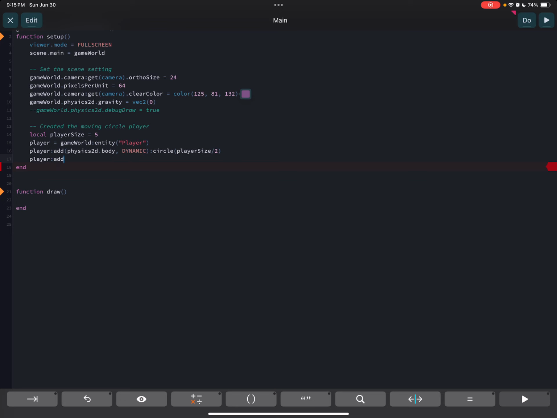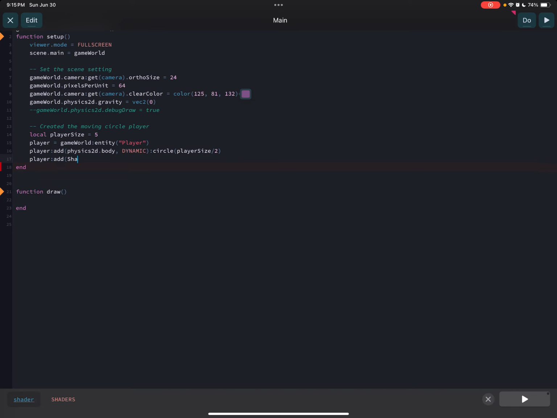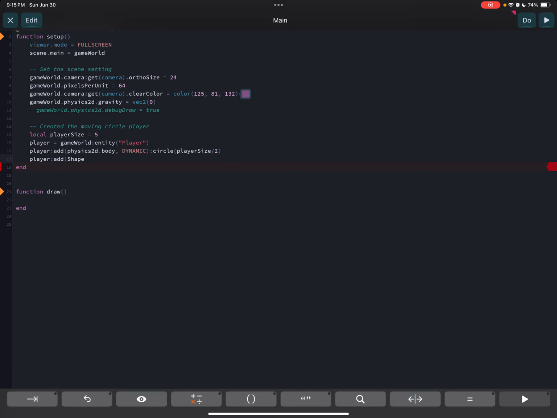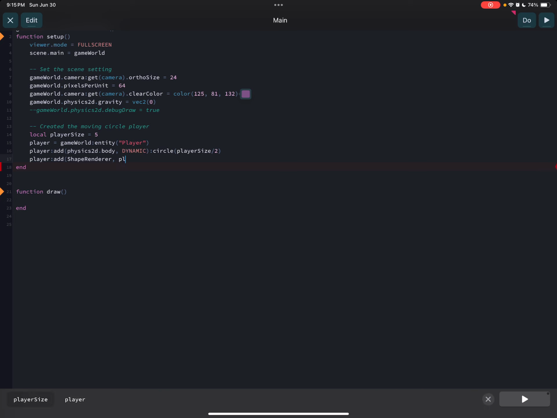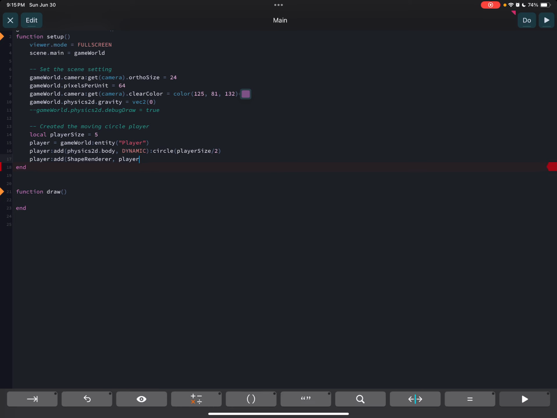I'm going to call it a shape renderer for now. We'll probably remove this in the future and change it to an actual walking type of entity. But for now, we're just going to make a shape of a circle. So we're going to set the size to player size, the size we created. This is a component we're creating called shape renderer. We haven't created it yet, but we're going to add this component called shape renderer.